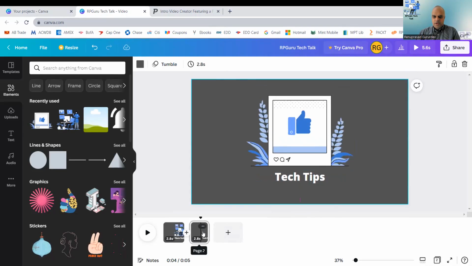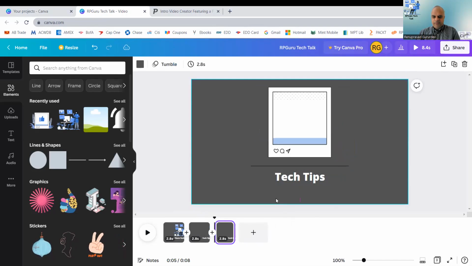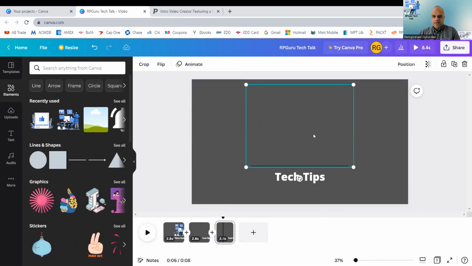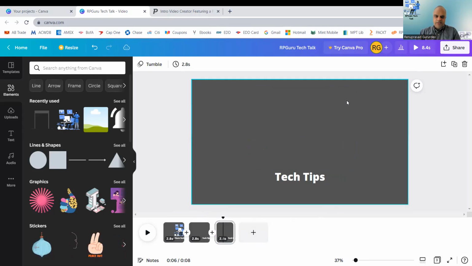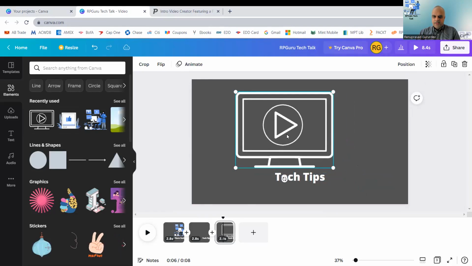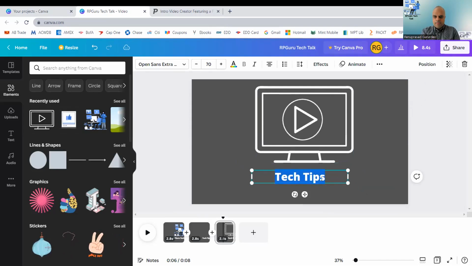Now let's do another page. I'll duplicate this page. Now this is my third page. Let me get rid of this. Let me add another picture. So let's say I'm going to talk about the one like today. It's a step-by-step tutorial. So I could use this image for that.